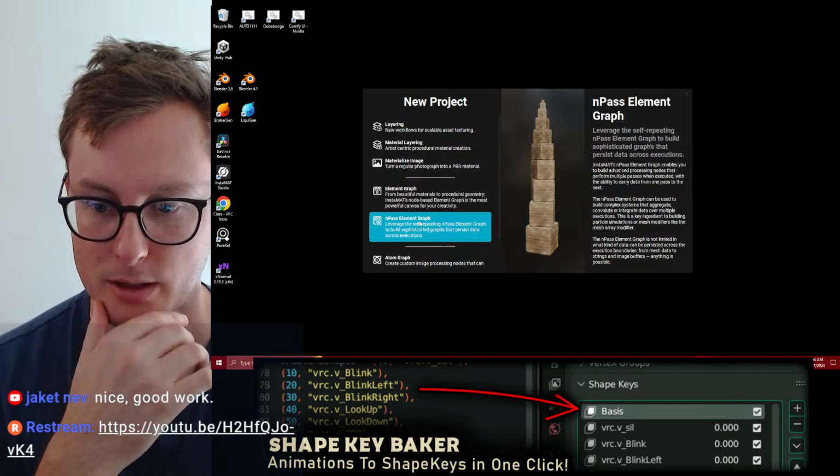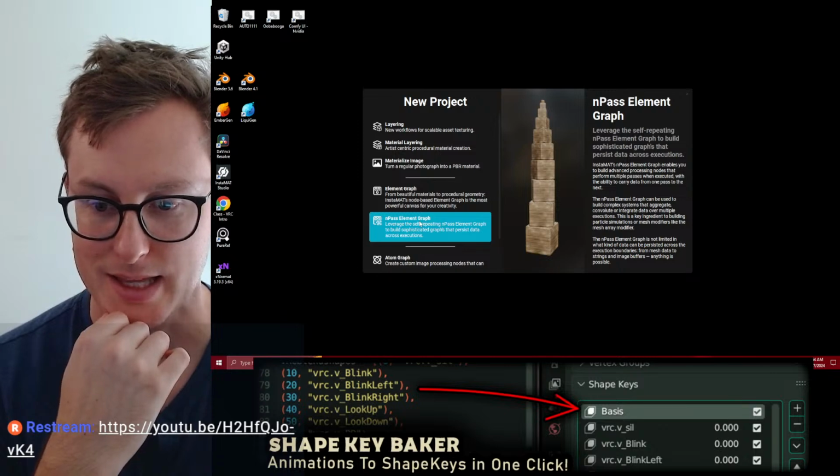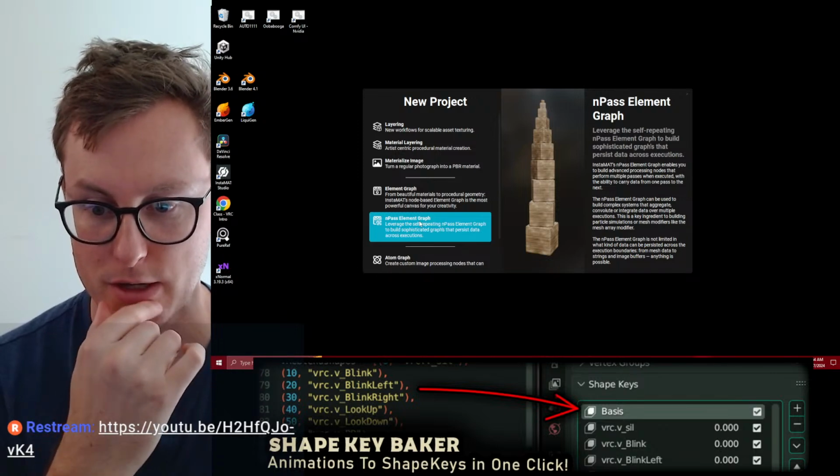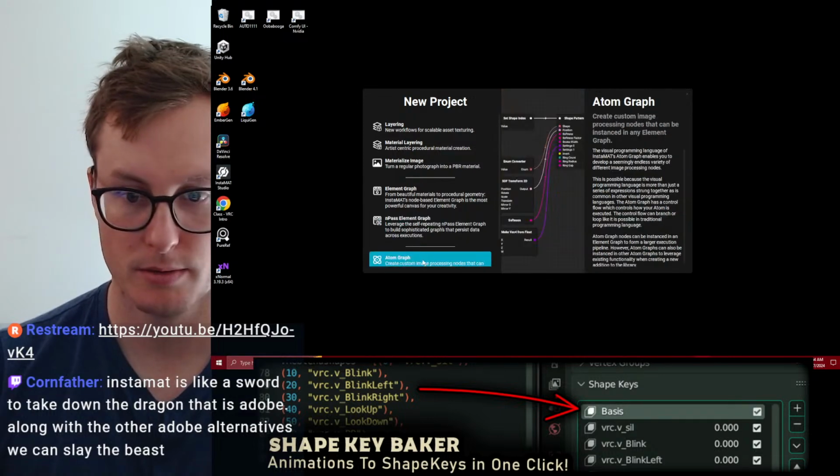The end-pass element graph is not limited in what kind of data can be persisted across the execution boundaries. From mesh data to strings and image buffers, anything is possible.